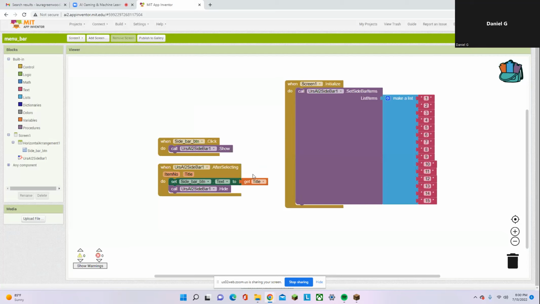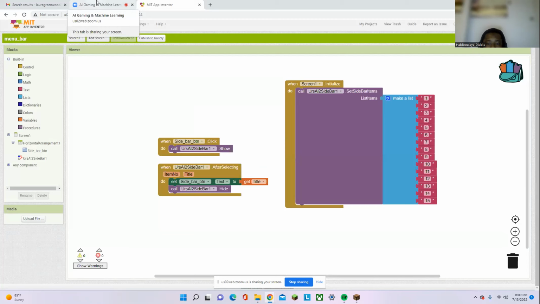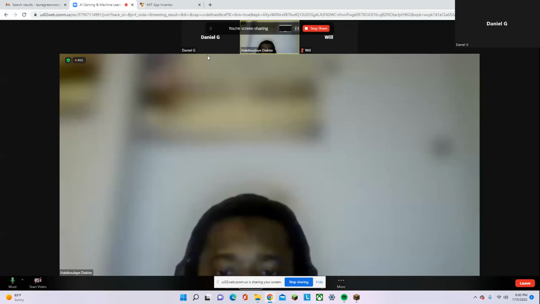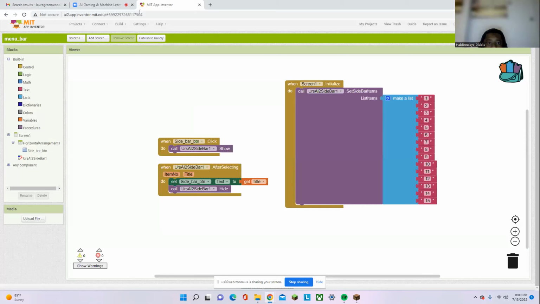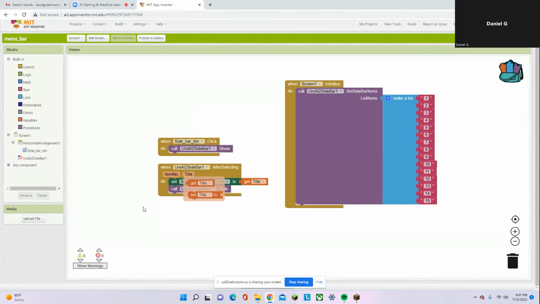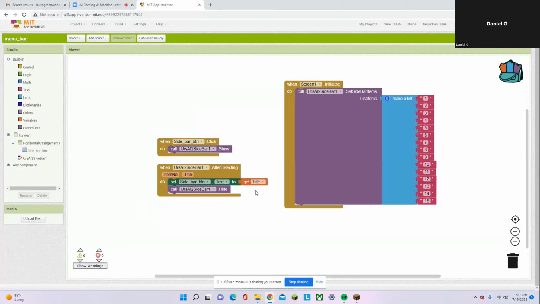Can I also try how it would work? Okay, thank you. So what it does is it'll take your choice and set the button text to your choice. Excellent. It's pretty simple, but it was just for testing out.